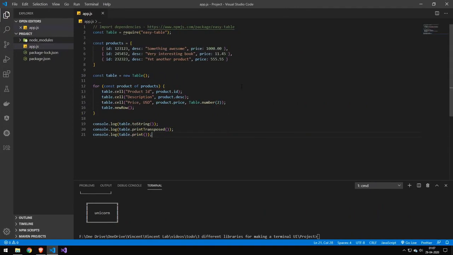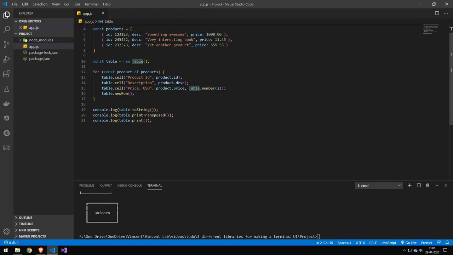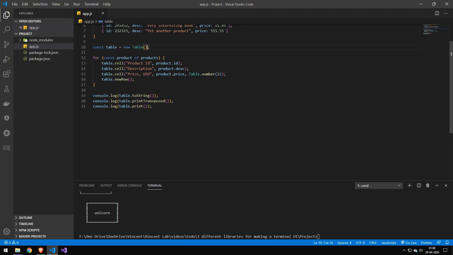Now the last package we have here is called Easy Table, and it's a package that can help you make tables. So up here we have a list of products, and that is just an array of objects with some different properties on it. Then this Easy Table here returns a class which we make a new instance of, and then we go ahead and use a for loop to loop through each product, and then we just call table.cell and the name of the cell and then the value, and then we go ahead and do that for each of our cells.